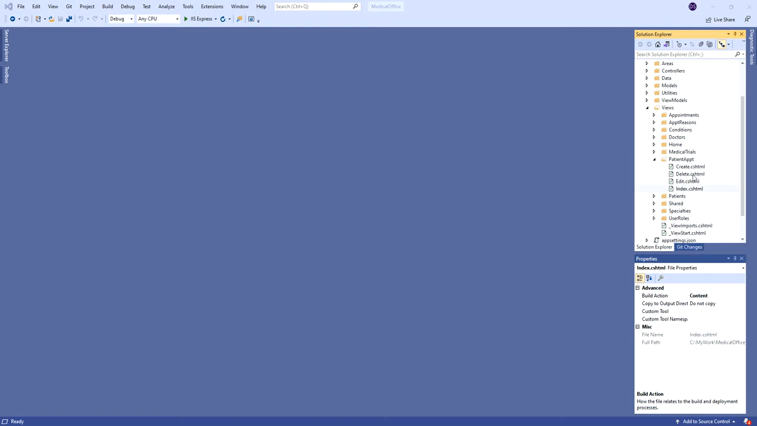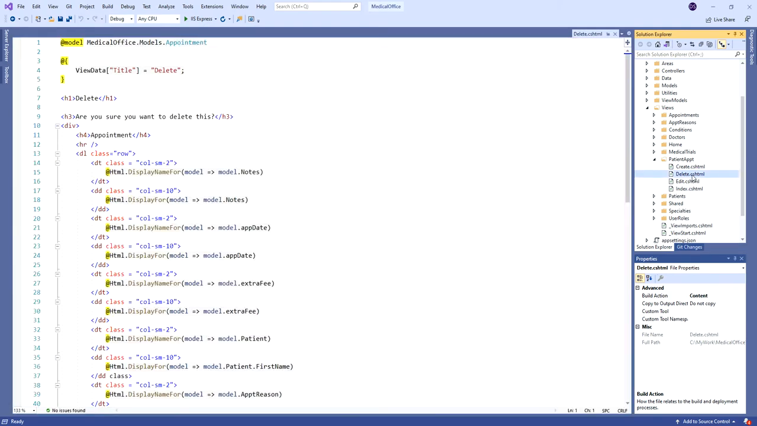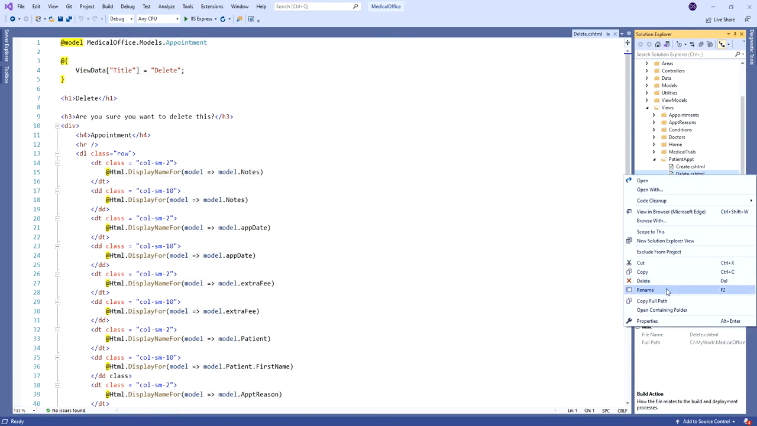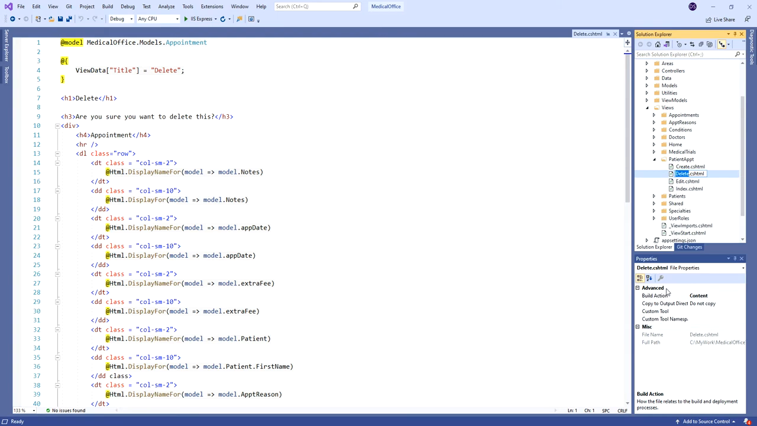Okay, so pick one, anyone. First thing I'm going to do, remember, I changed the verbs for the actions in the controller, right? So I have to rename these to match. So delete would become remove.